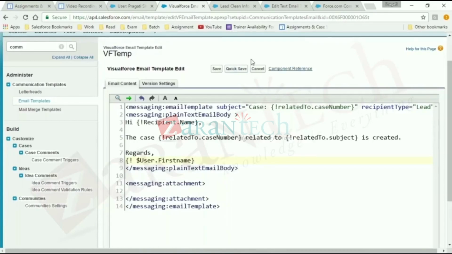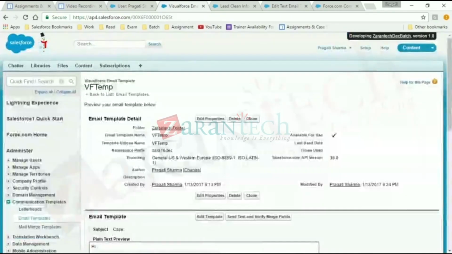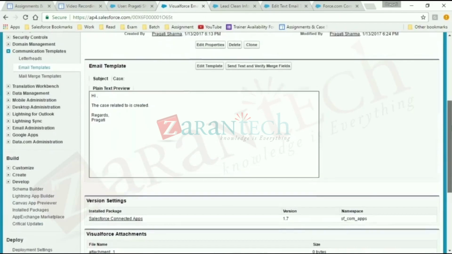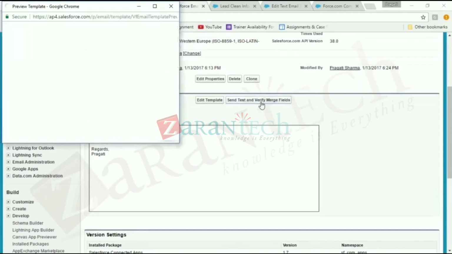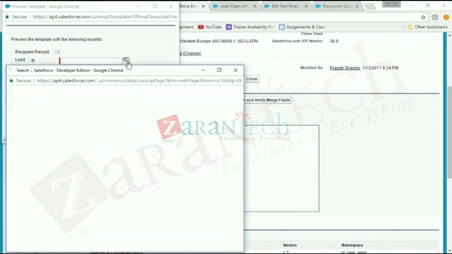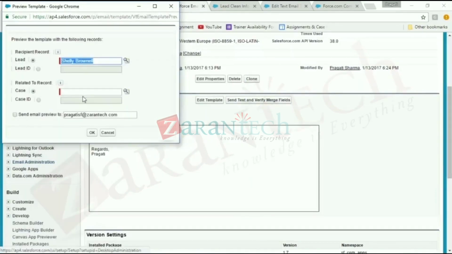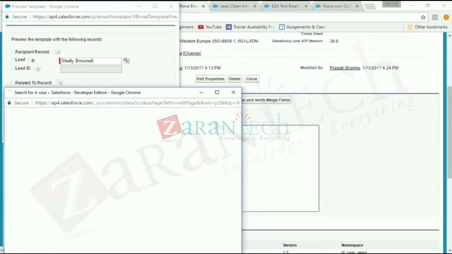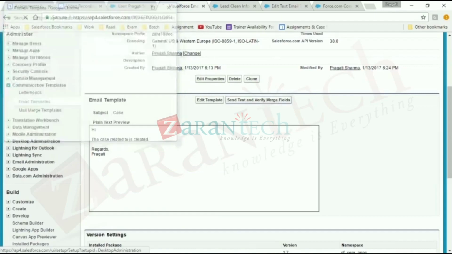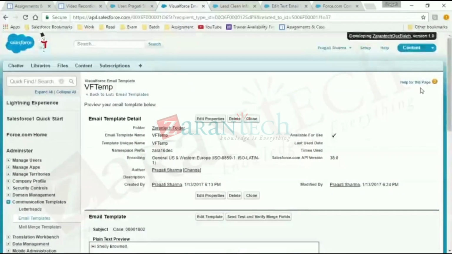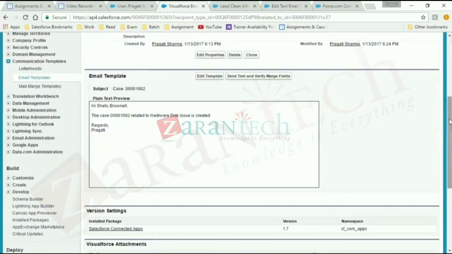So once that is done, I can now save it. And if I can save this, this will be the template that is there. Then if I do send, verify, and merge, it will automatically pick up the lead information and the case information, and I can click on OK. And the data accordingly will be populated. I mean, you can write anything over here.